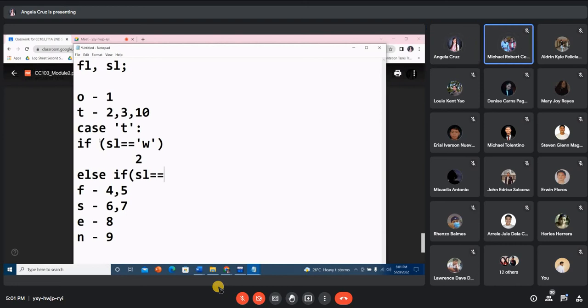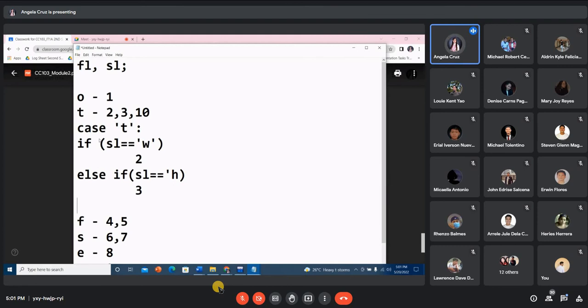H. Oh, ayan. Pala ko, wala na akong kausap eh. If the second letter naman daw is equals kay H, we will display 3. Pwede na kayong mag-else dito. Or else if, pag ang second letter naman daw is equals kay E, we will display 10.